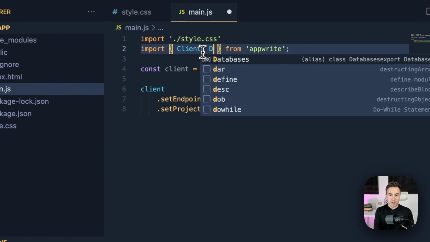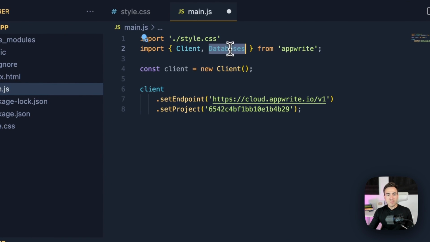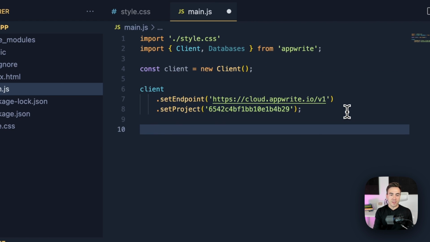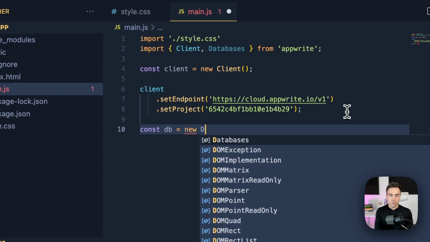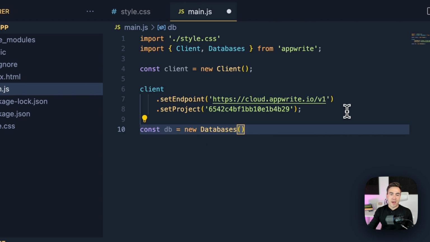So what I'm going to do is import databases. This will be an interface to actually connect with our databases on the back end. In order to set this up, we're just going to do const db is equal to new Databases, and we're going to pass in this client object here. Okay, so now we're connected and I want to make my first request.